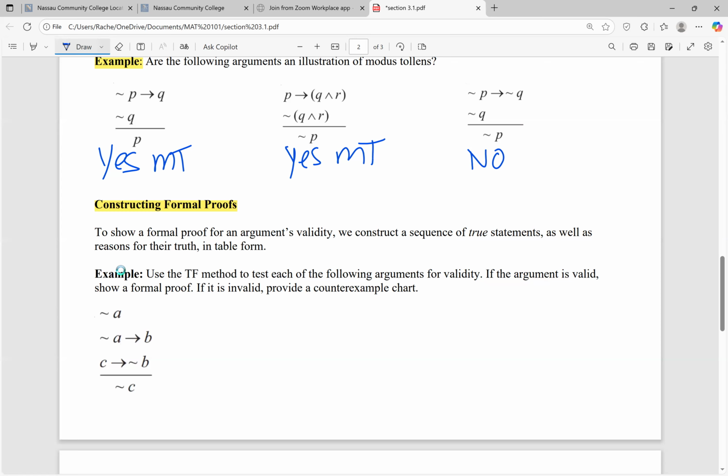But we're going to take it a step further now. Once we use that method to determine if an argument's valid, we're going to construct a formal proof. So we're basically going to give reasoning as to why these arguments are valid. To show a formal proof for an argument's validity, we construct a sequence of true statements as well as reasons for their truth. And we're just going to put it in table form.